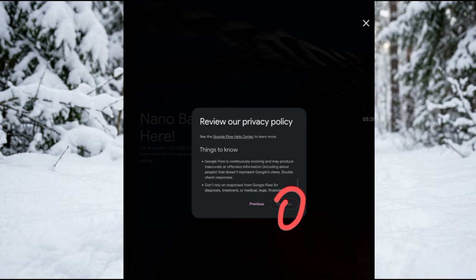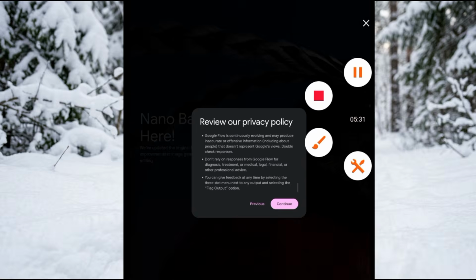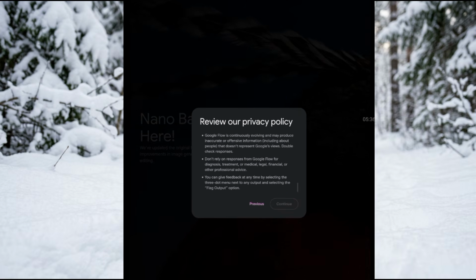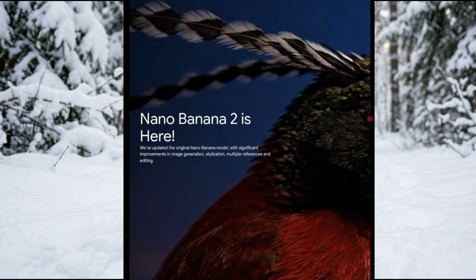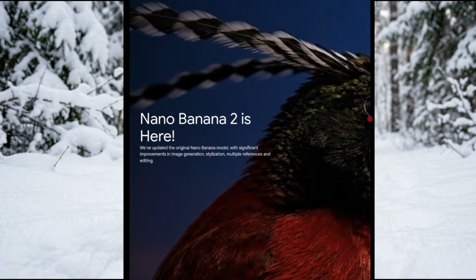This continue is not highlighted. I'll keep scrolling like this. Now once you scroll to the end, that's when this continue will highlight. You understand? I'm going to click on the continue. I've clicked on it and this is the interface. Now let me show you what I was trying to explain to you.